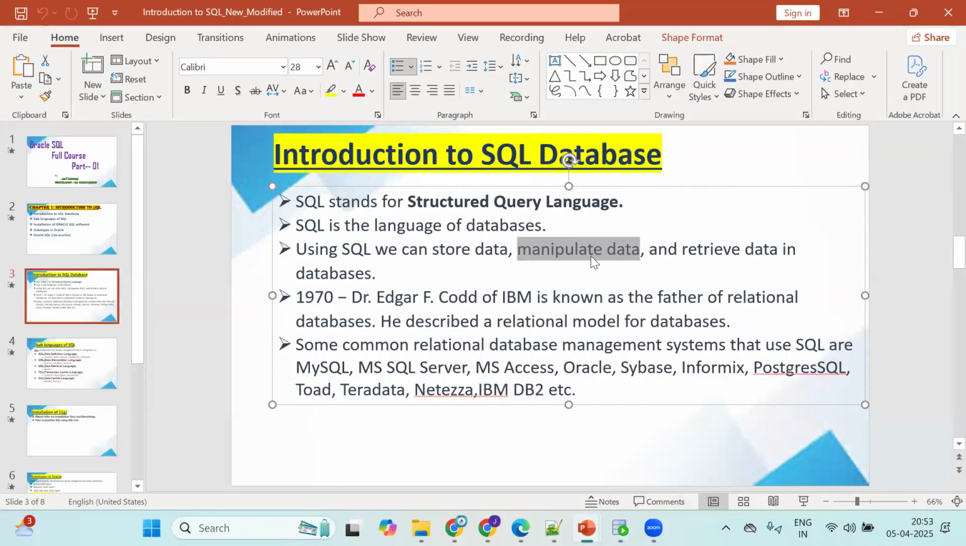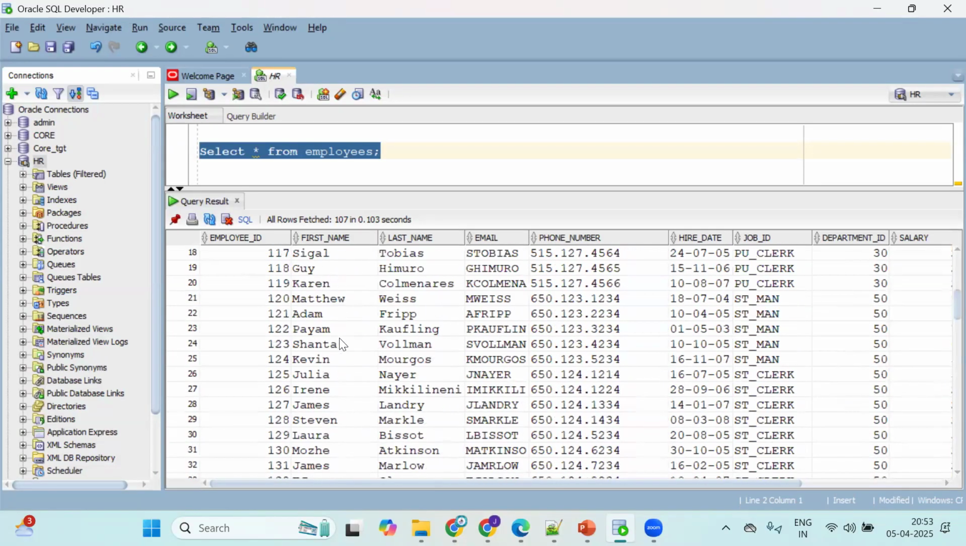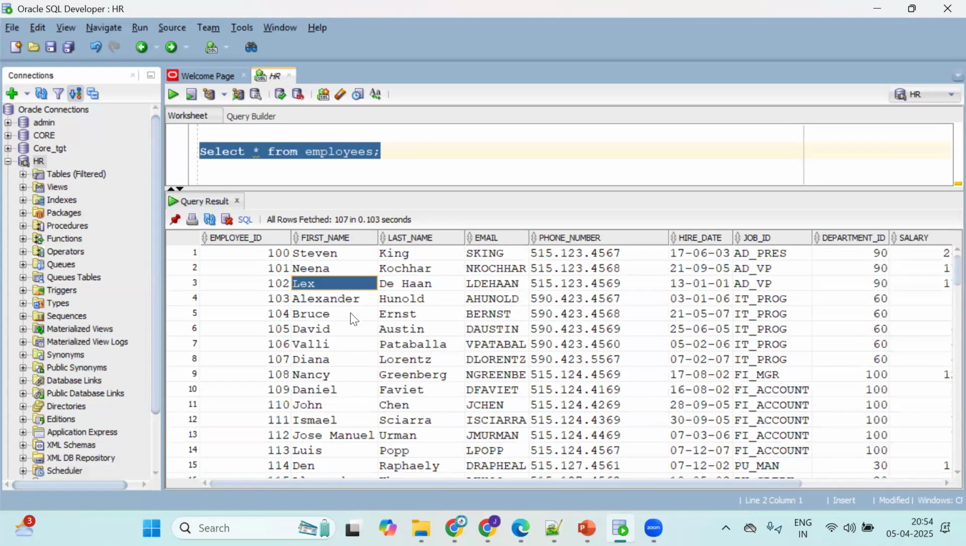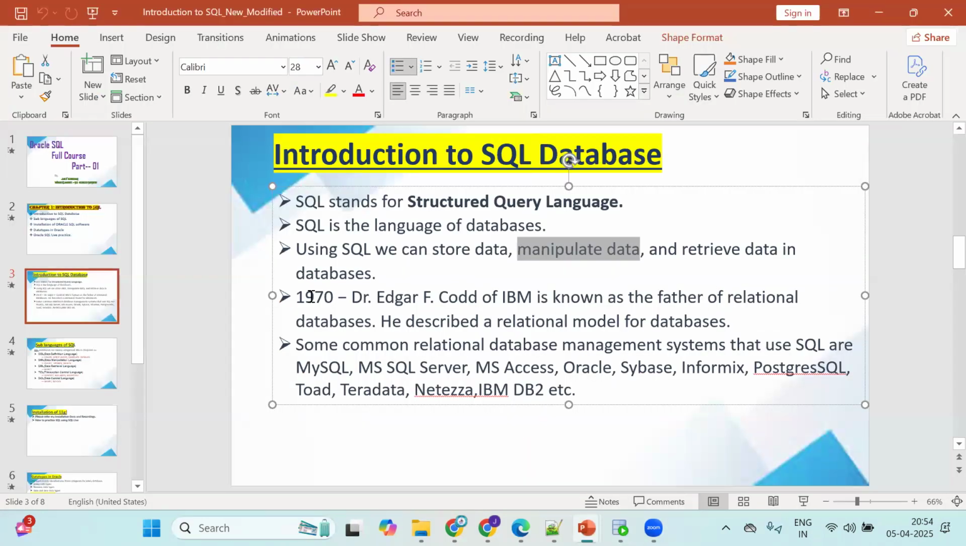Then how can you manipulate data? If you want, you can change the value. Consider that I want to change Lex's salary. He was getting 17,000, but the company increased it to $20,000. So like that, you will be able to change the data here. The values you can change.